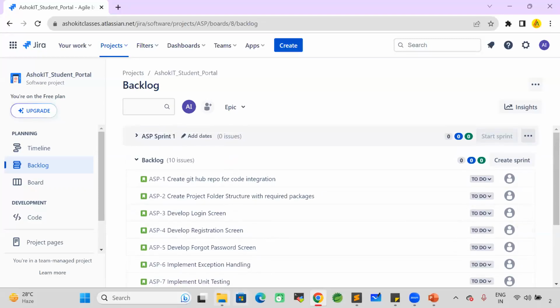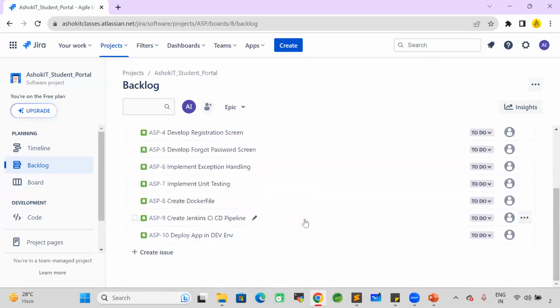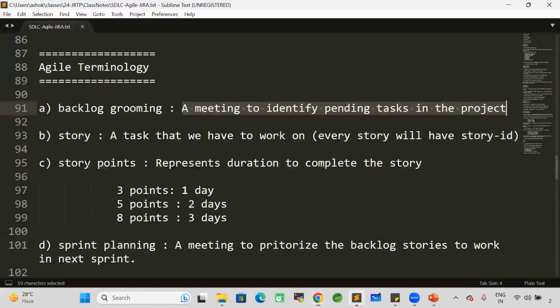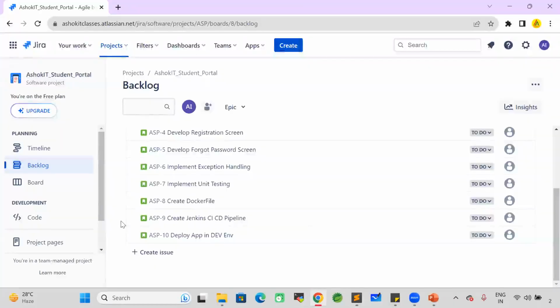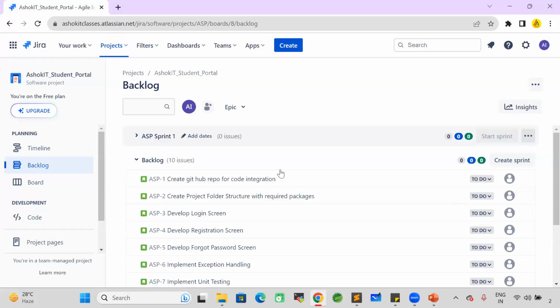Who will create these stories in the backlog? These stories will be created by all the team members when the backlog grooming meeting is going on. So what is the backlog grooming meeting? A meeting to identify pending tasks in the project. What is a story? A task that we have to work on. So like this, so many stories will be created in the backlog based on the requirements we got from the client.